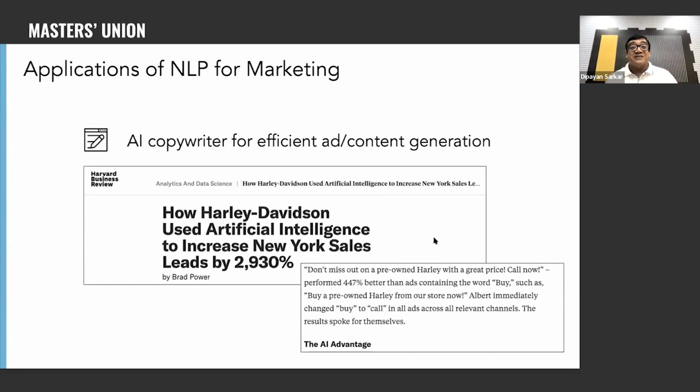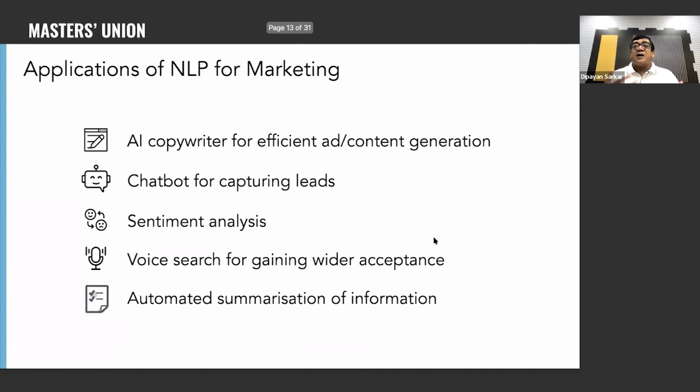And it suggested that replace the word buy with a call. And the result is in front of your eyes. Talking about other tools, for example, chatbot.